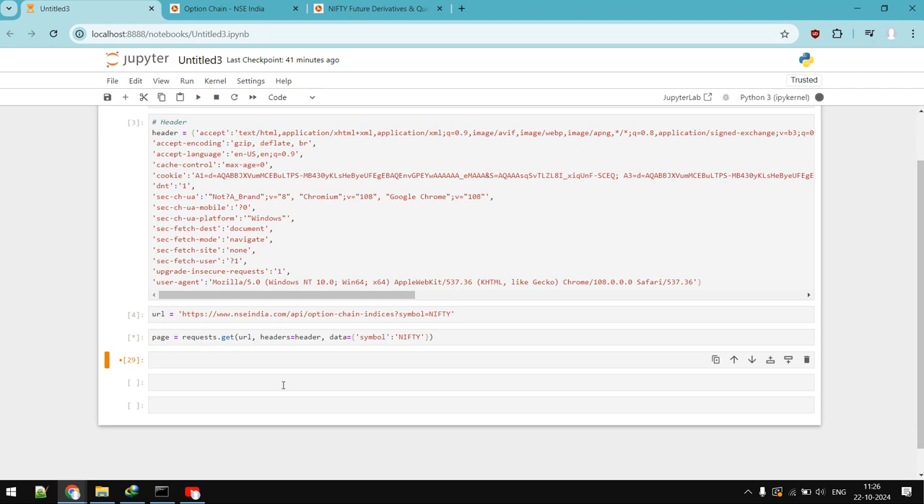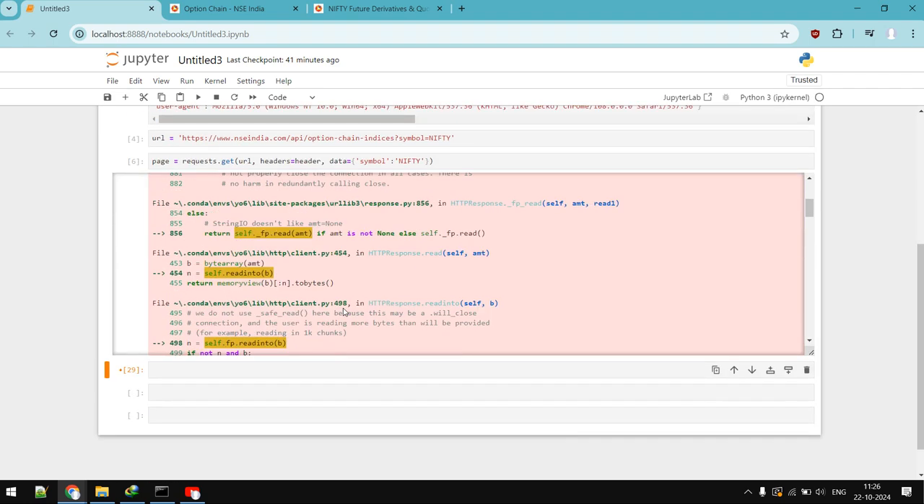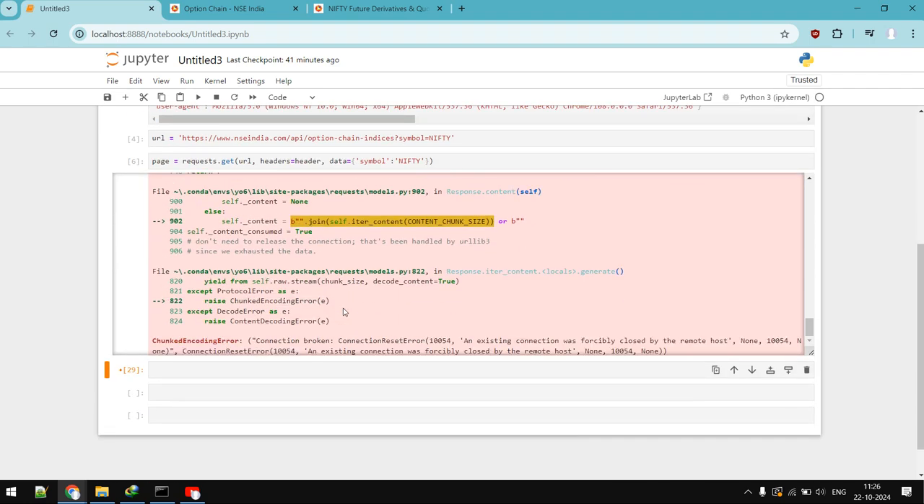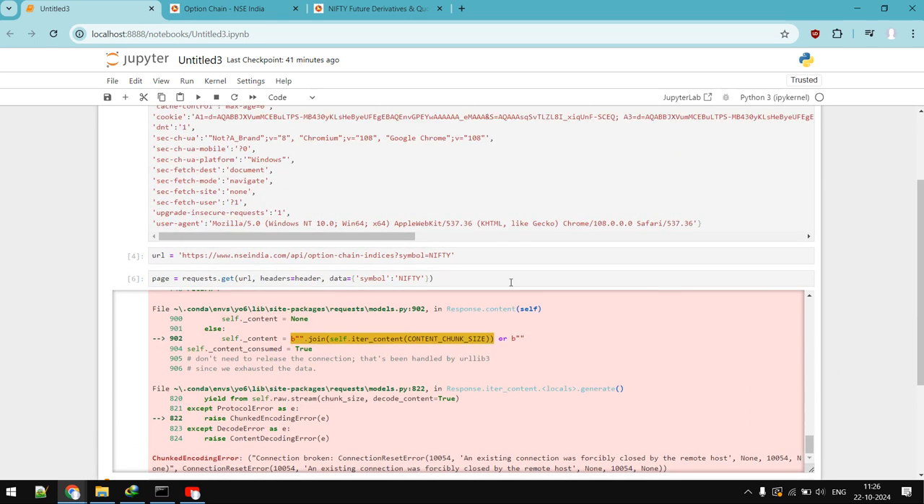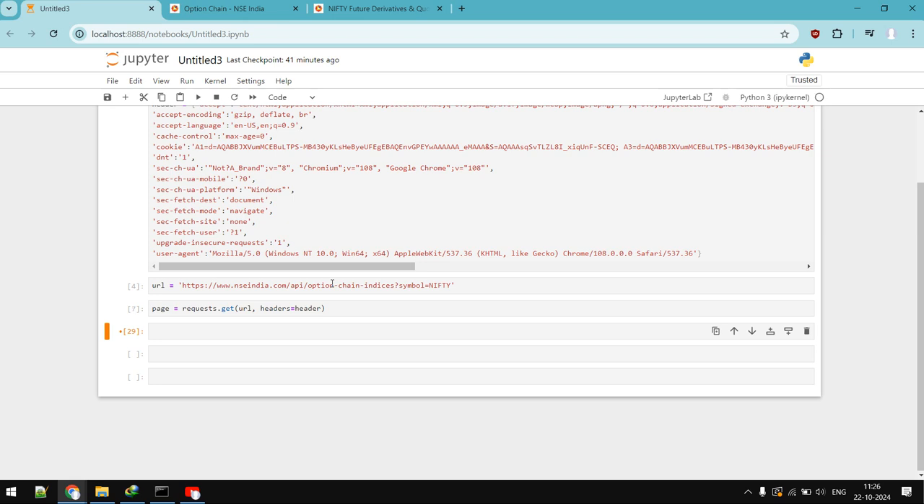And yes, connection broken. Some existing connection was possibly closed by the remote host. So I think because of this GET request, we are not allowed to send the data. So we'll remove this part. We'll run the code. So we got the response back from the request, and let's see what is the output of the page variable.